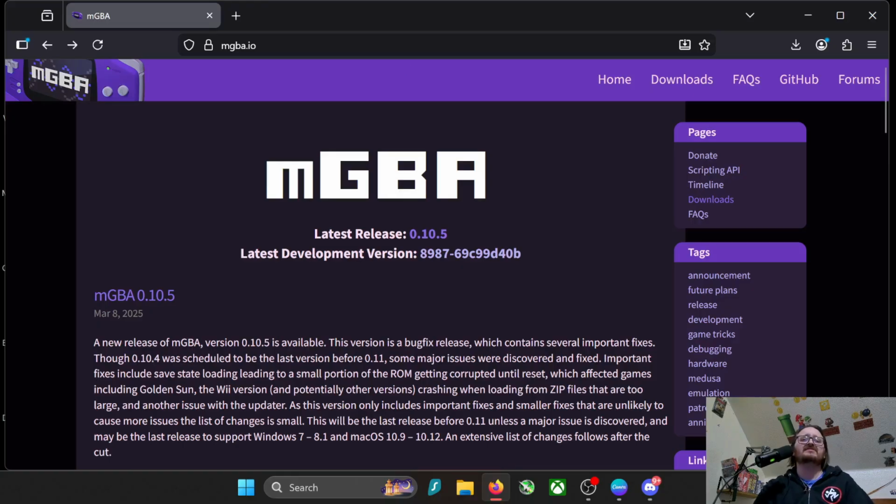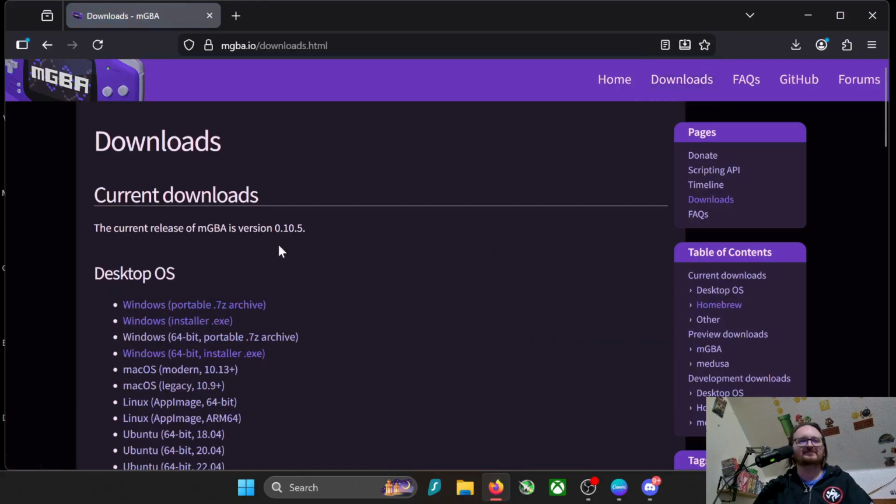As far as this goes, there's a couple different ways you could do this. If you're interested in a certain version for whatever reason, you can navigate to this website, which will be in the description below, and you can navigate to the version you want. To keep it simple, we're just going to be on the most recent version, so you can either click here and then navigate to downloads from there, or just hit download.